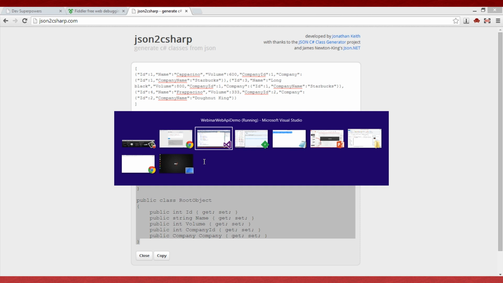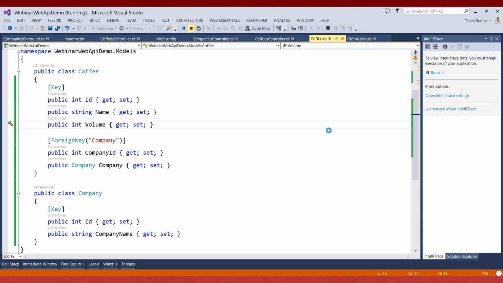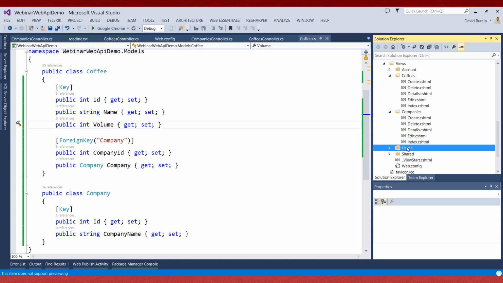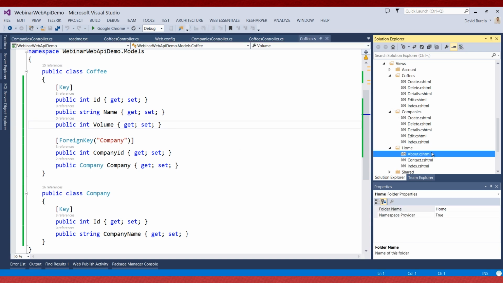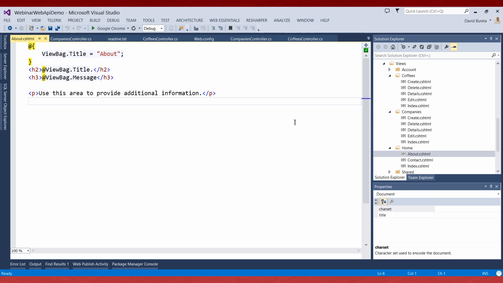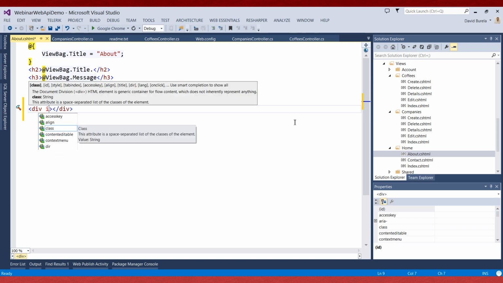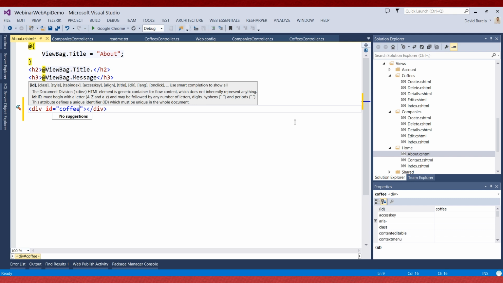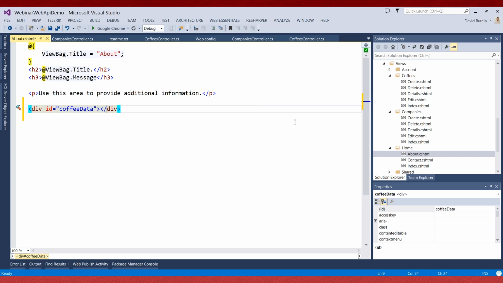Let's close this, go back, hit stop. Okay, let's scroll down, we'll go to home, go to our about page. Now on our about page, we need somewhere to output all this data. So let's add in a new div tag, ID equals, let's call it coffee data div. So it's now an empty div that we're going to insert that data into.